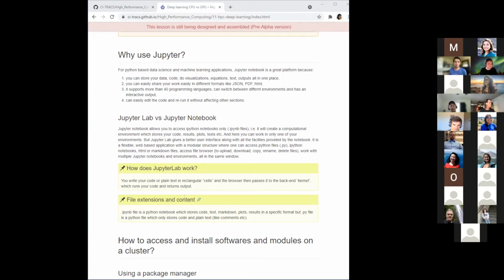And finally, another thing is that Jupyter is a language independent platform which supports more than 40 programming languages. You can work with whichever programming language you are comfortable with.